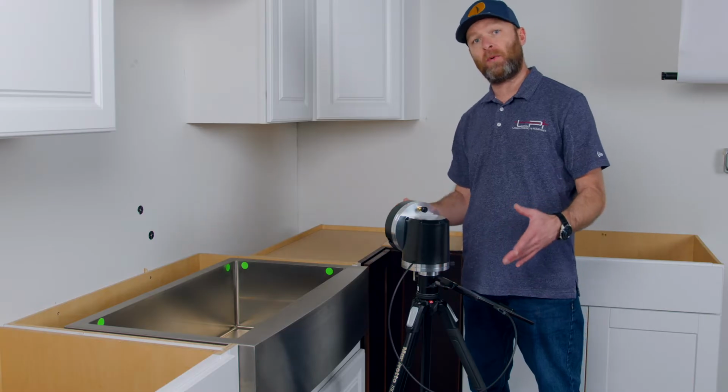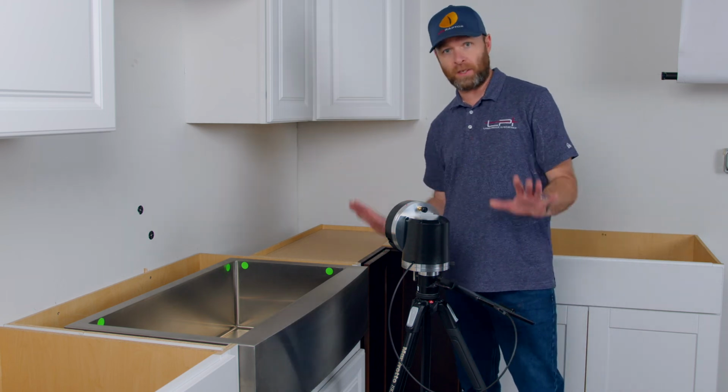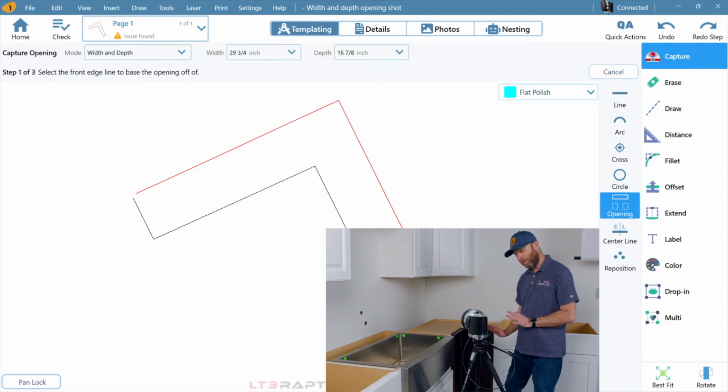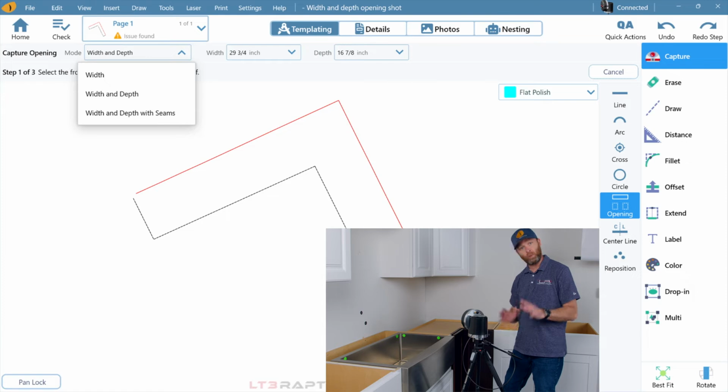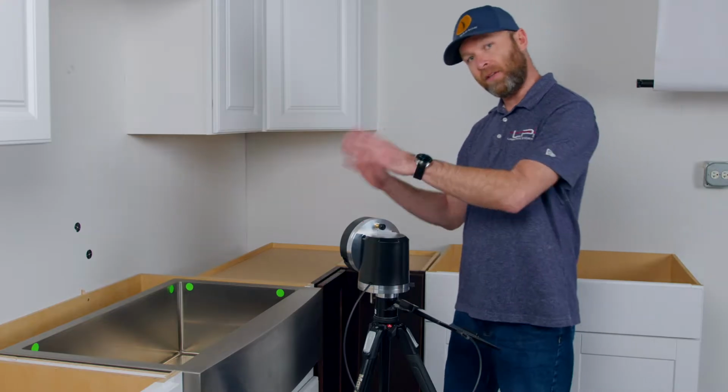Here we're going to show the capture opening function and using it for a farm sink cutout here. So what we're going to do is we're going to go to capture. We're going to tap on opening. Up at the top left of the screen there where it says mode, we're going to select width and depth here. Now we're going to set the width on this farm sink right here.